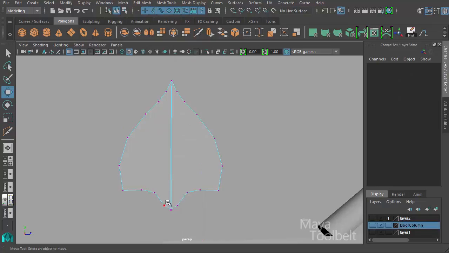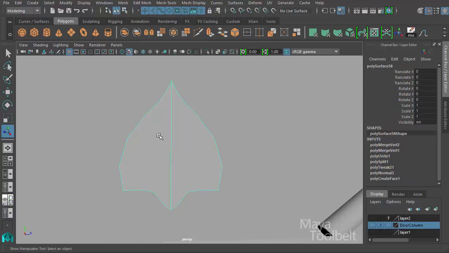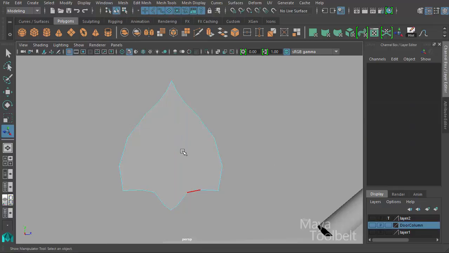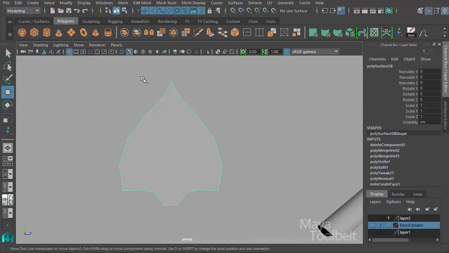I'm going to grab these vertices down here, edit mesh, merge these vertices here, press G to merge again. Then I can select this edge and delete it. And now we have this. And then this point here, I think I want to make flat. So it looks something like this.